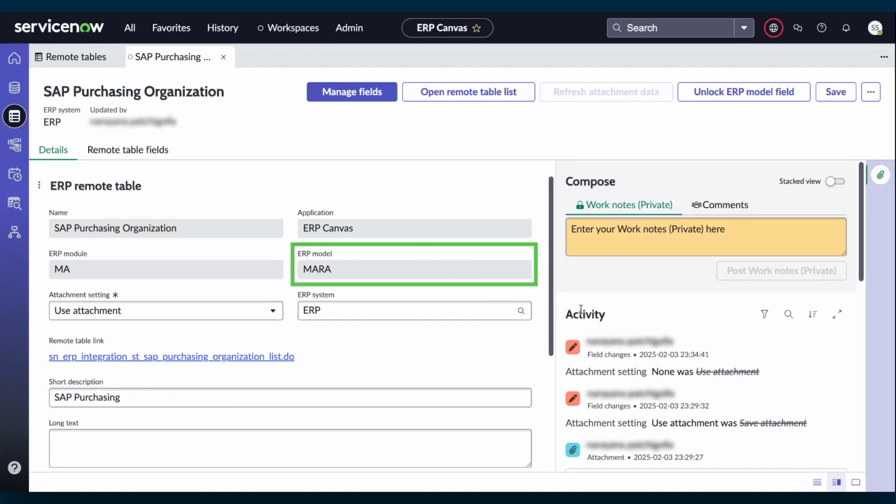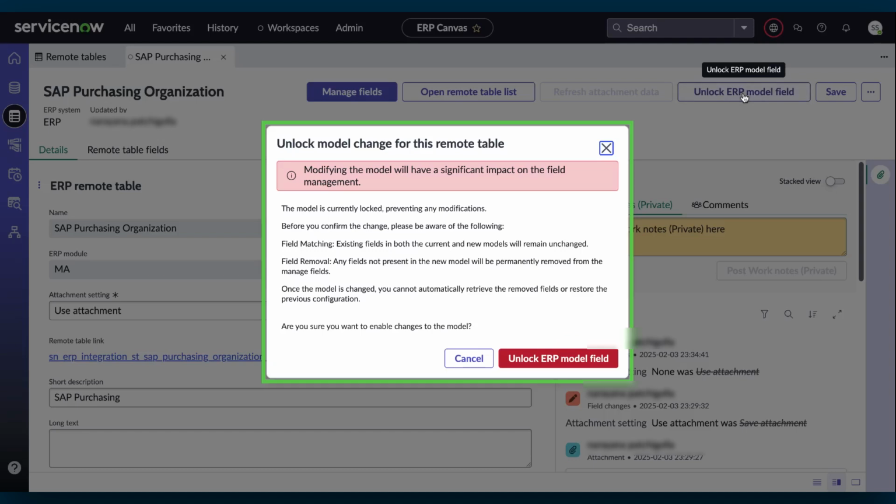The ERP model field is not editable by default, but you can select the Unlock ERP Model Field button. Read the information before unlocking the model and editing. Select Unlock ERP Model Field or cancel.